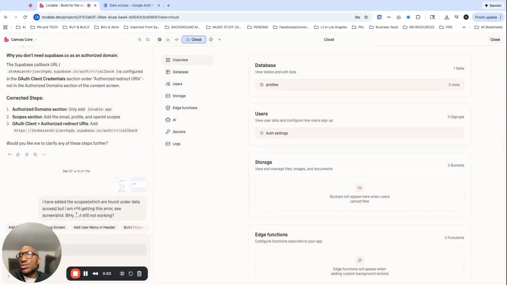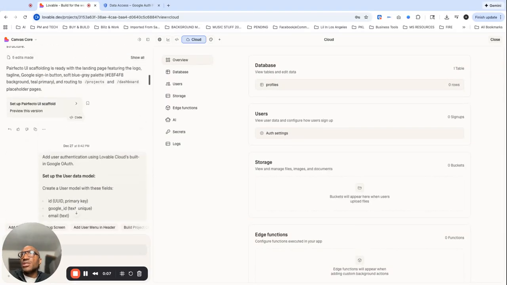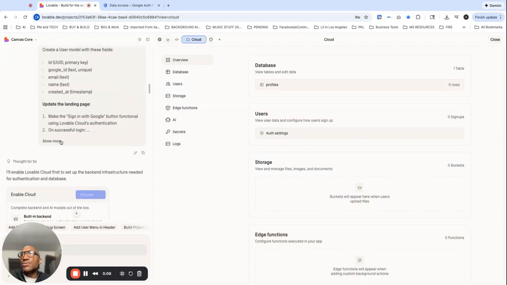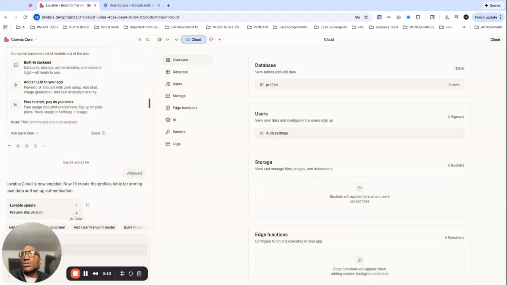All right, so we want to make sure we have our Google Auth set up. I already put my prompt in here. I've gone through some back and forth with this, but just wanted to make sure I had it on the recording.